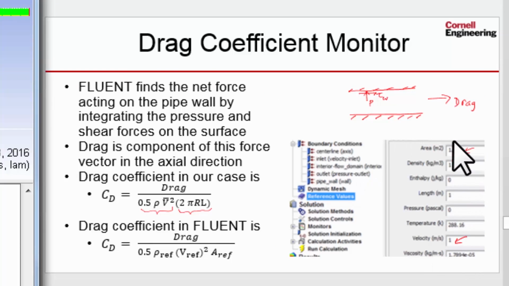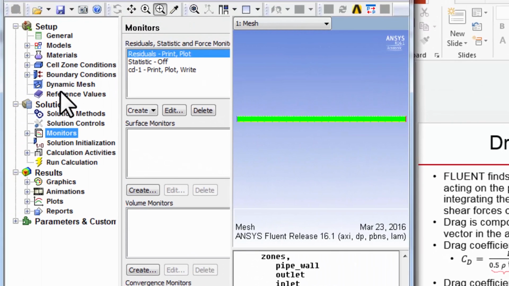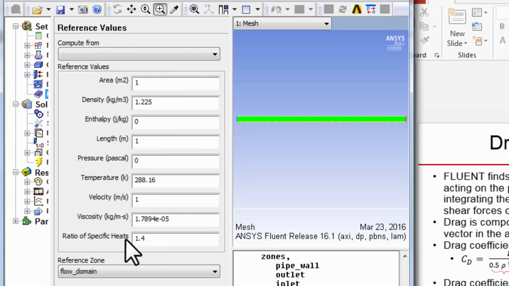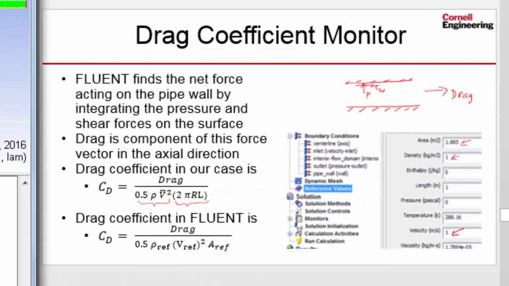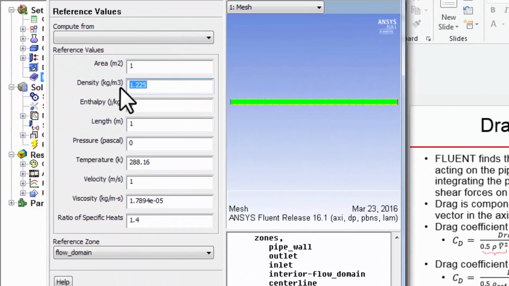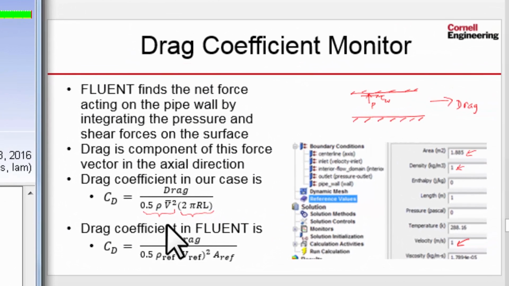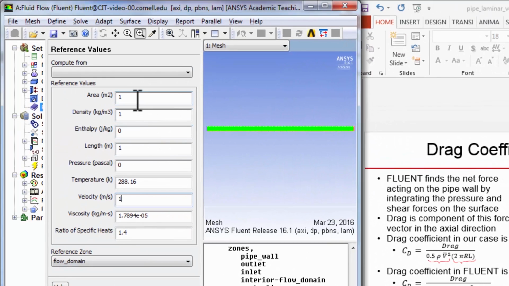And I also need to input the reference values so that it has the right values to use for the non-dimensionalization. The reference values are not going to affect the drag, they're going to affect the drag coefficient. So I'll come under here, reference values, and pull this over here. I'll set the area reference to, let's start with rho. The density reference should be 1. The velocity reference should be 1.2, because that's our average velocity. And the area needs to be 2 pi r l, which is 1.885.